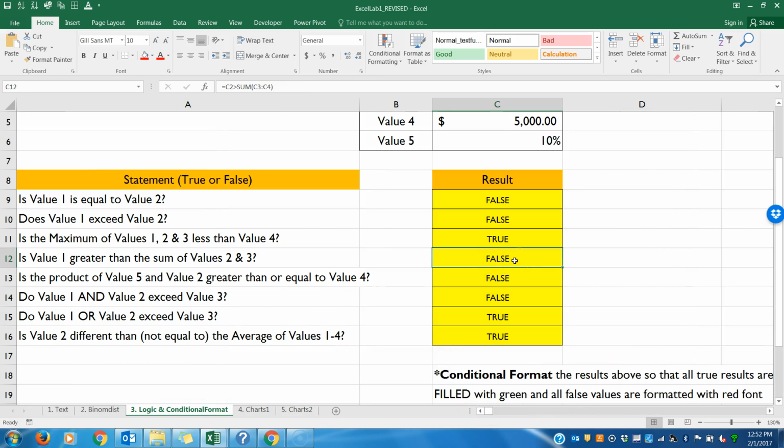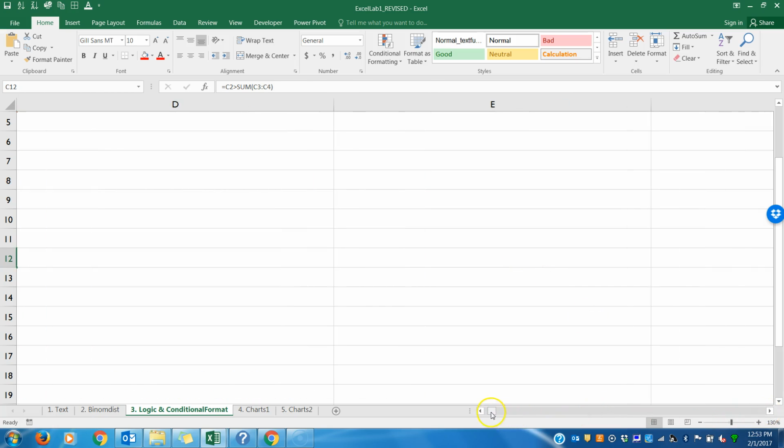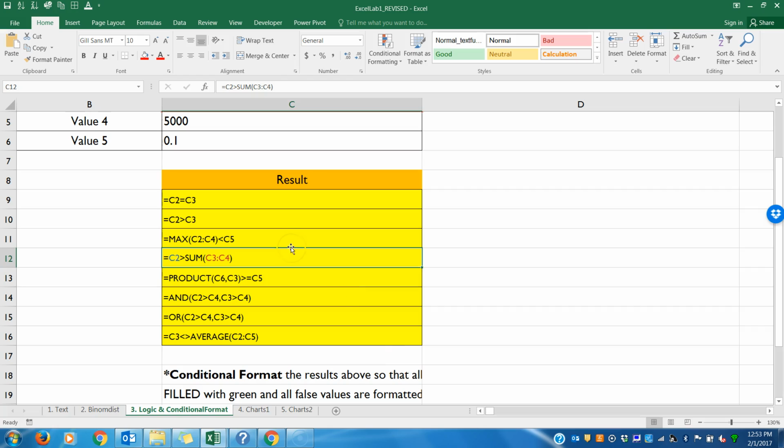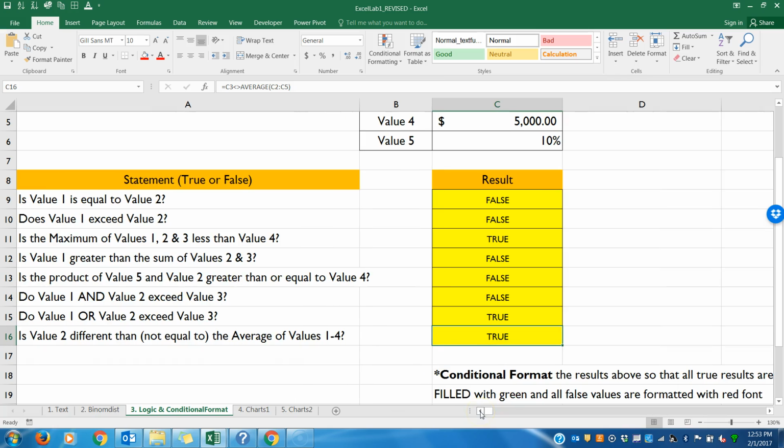And again, I'll do my Control tilde to show you, whoops, sorry, to show you those formulas. There we go. There's all the formulas exactly as you should have them. And of course, you could always pause the recording at this point. But to finish this off, I did my Control tilde again to get rid of the formulas.